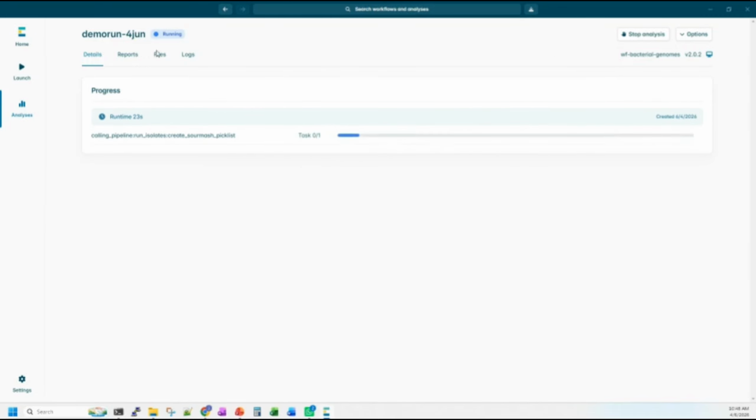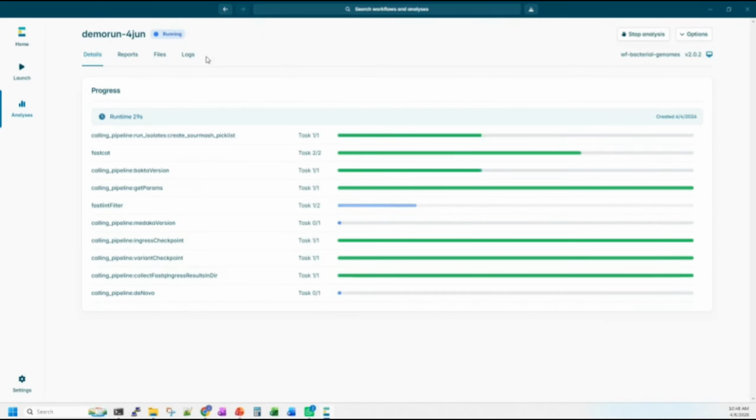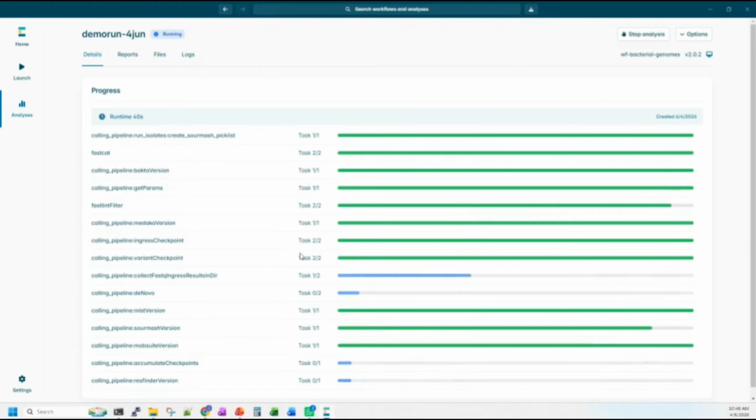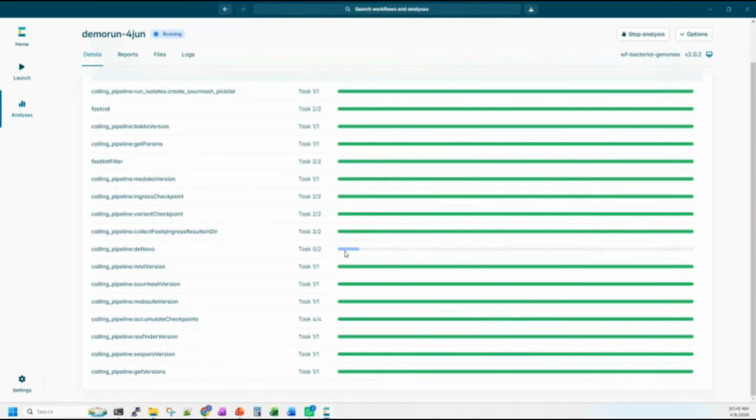So once the analysis is being carried out, we can see the analysis page over here. The status is running now. Under the details, we can see what step is being carried out at the moment. I think this assembly for 2 samples, based on my previous test, is going to take roughly 15 to 20 minutes. So I will leave the process to continue running over here.